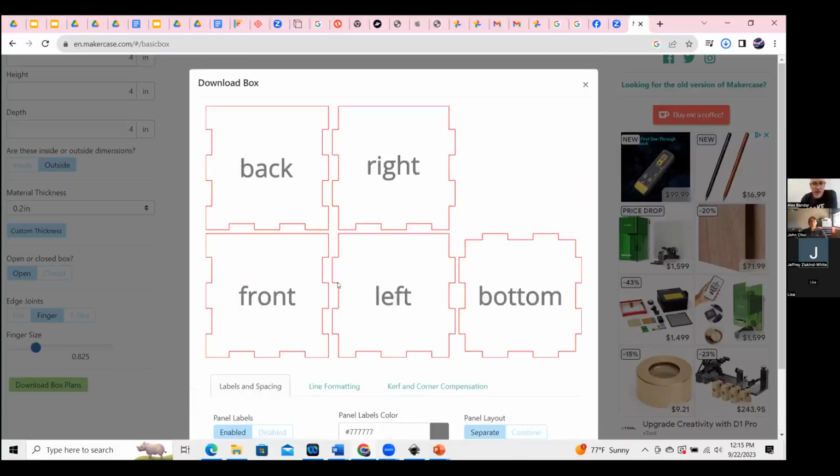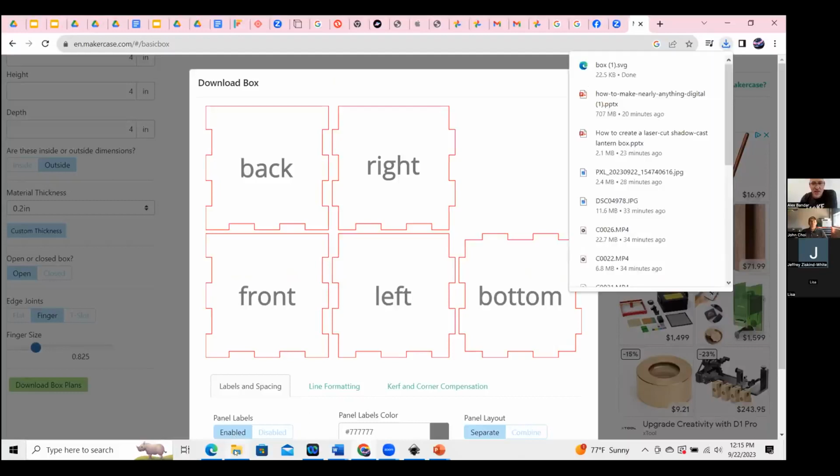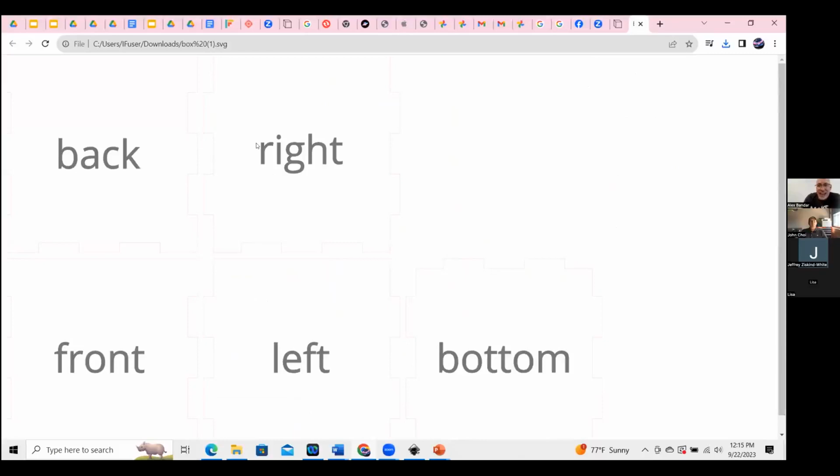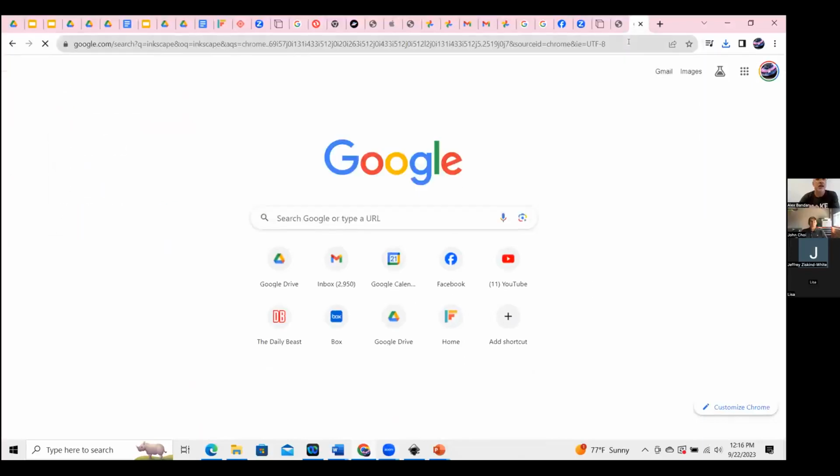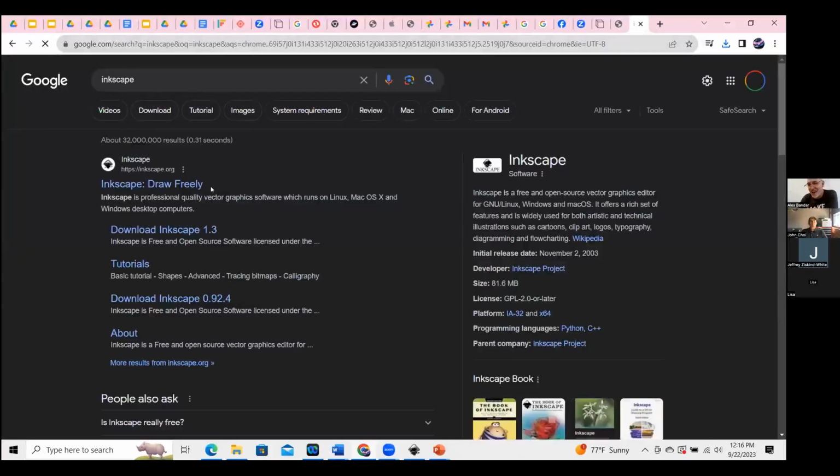download it. And just to show you what it looks like, it has labeled it box 1. And on my screen, it's very hard to see. There's a very faint red outline of those box patterns. You'll see this more clearly in Inkscape when we load that up. But now what I'm going to do is I had earlier today gone to Inkscape, and I like their tagline is draw freely. Again, it's free and open source.